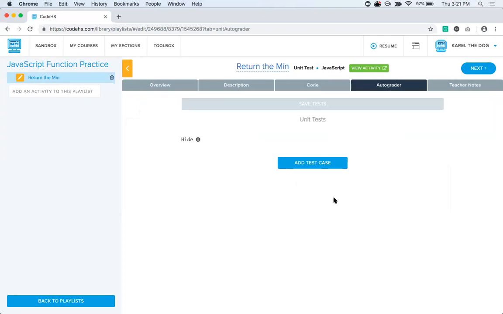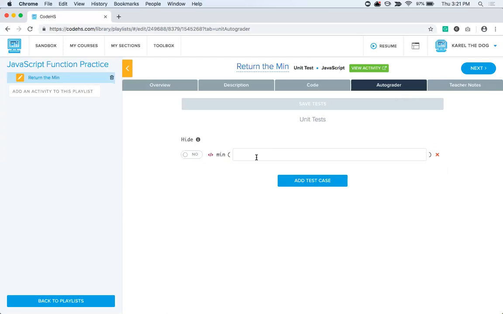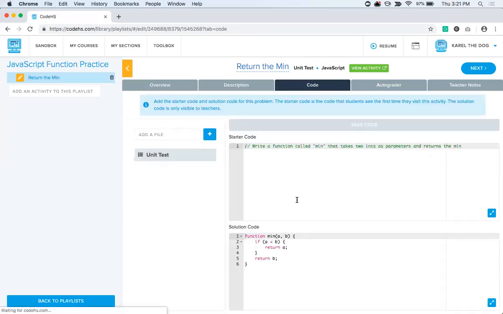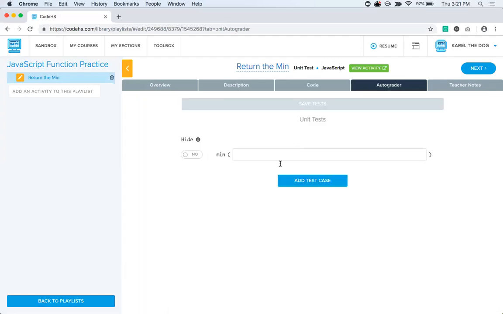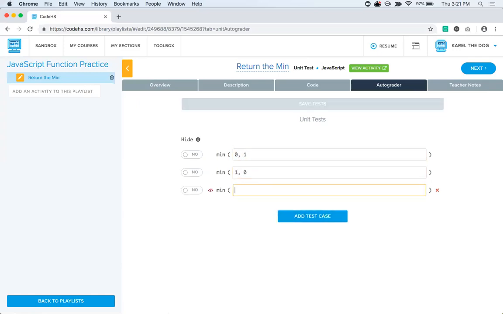So we'll keep going. Now we make an autograder. For unit tests, it's really simple. I'm just going to add a test case, and it's going to call this min function that I've written here. It's going to call the student version and the solution version and compare the results. So we'll try calling min. We see it takes 2 parameters, a and b. So let's call it with 0 and 1. Let's call it with 1 and 0. And let's call it with -1 and 1. We'll save those.